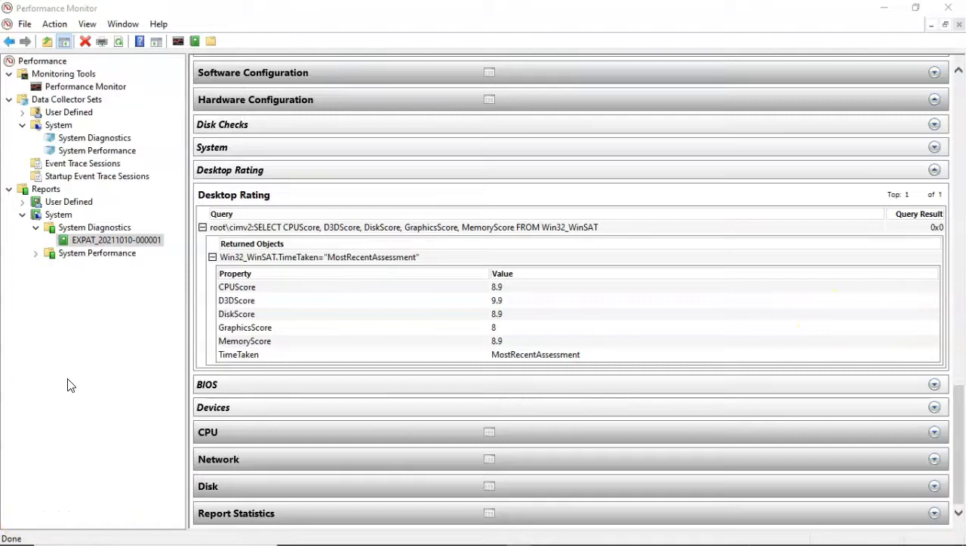And so in this short video presentation, you've been shown three different ways that you can generate your own Windows Experience Index.